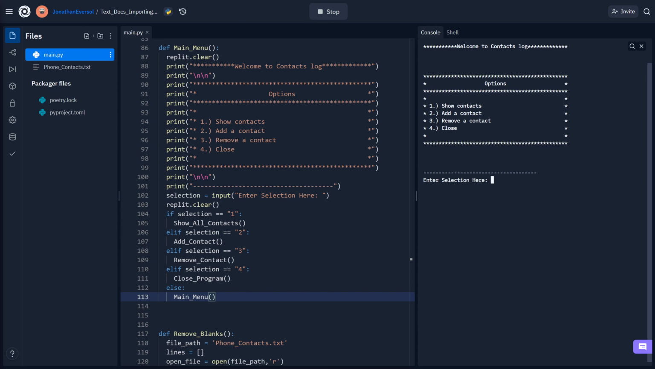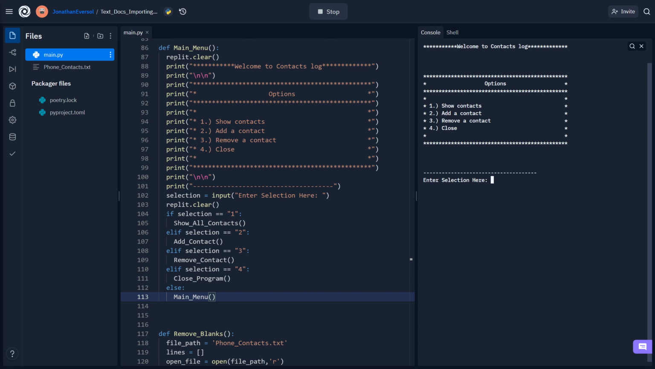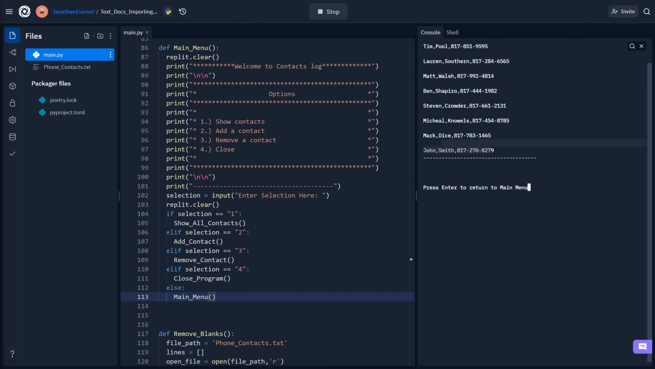Alright, so this particular program, let's add a person here. Let's add a contact. Let's do that again. So let's add John Smith back. And I'll make him up a phone number. Alright, so we added John Smith to our contact list. I'll show you. There he is right there.